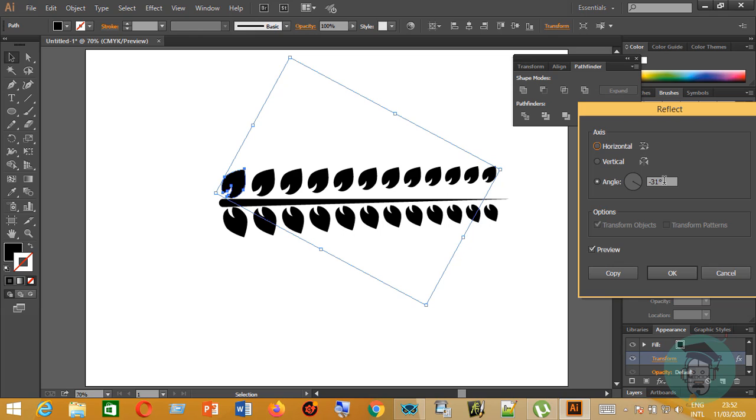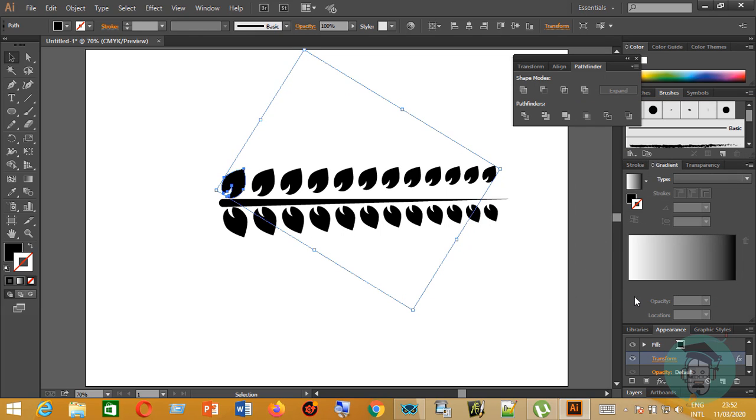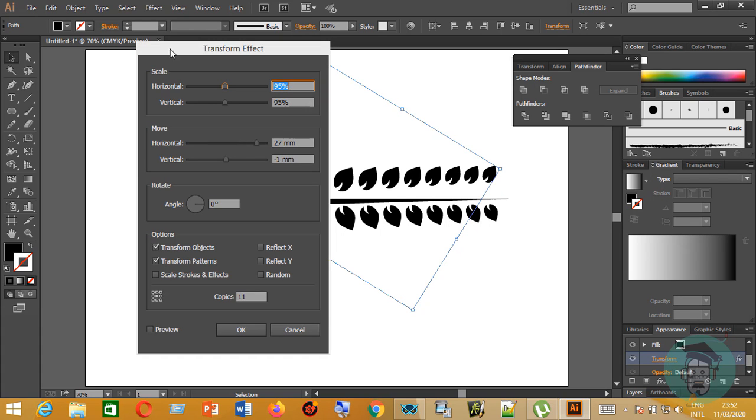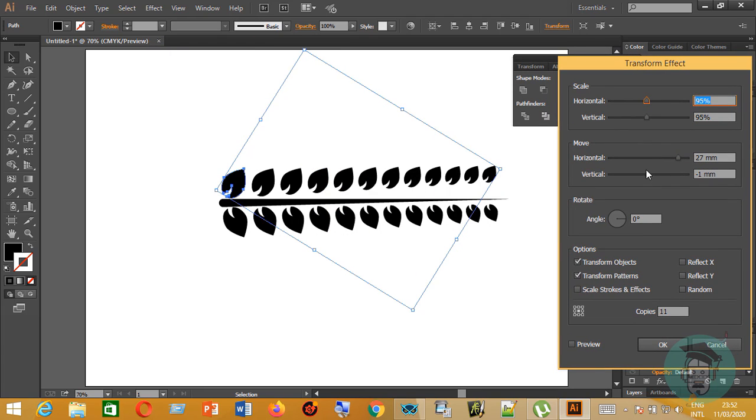Okay, and hit okay. Now double click this transform, and here this is closer to this single branch. So what we need to do here, I'm going to turn preview mode on and just see this, and you can easily make it and keep it in your mind.